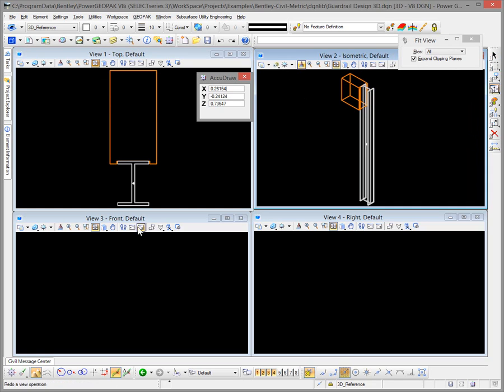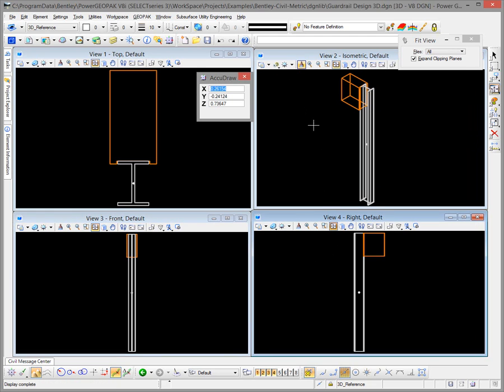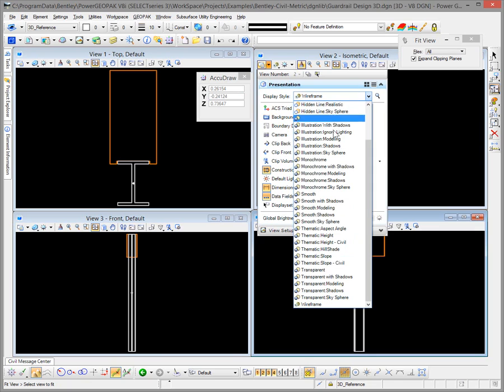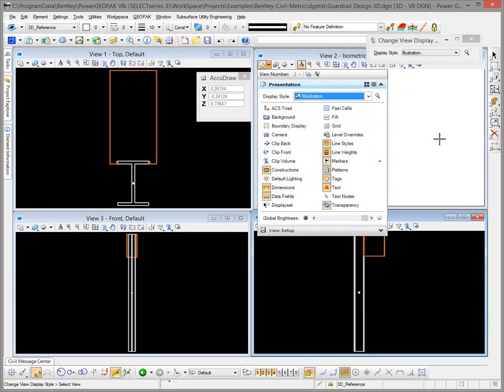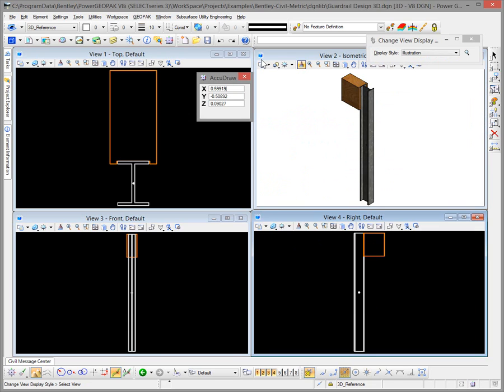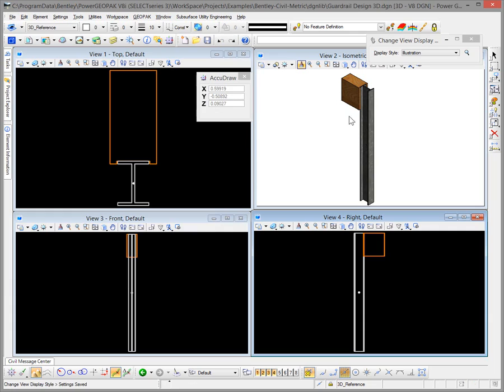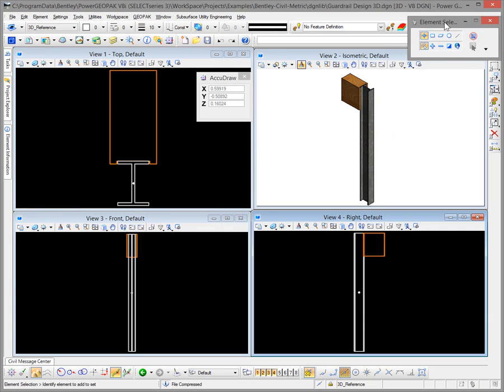And so we'll come back over here and just kind of arrange our views again. And I'm going to set this back to illustration. And then I'm going to save my settings. And then let's go ahead and compress that design to clean that up. And so that is the construction of our guardrail.